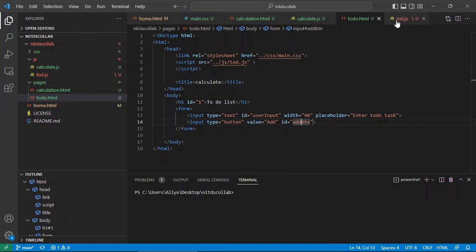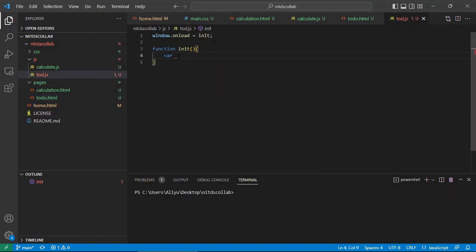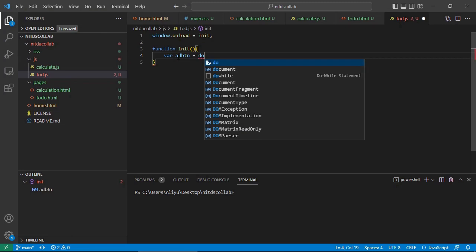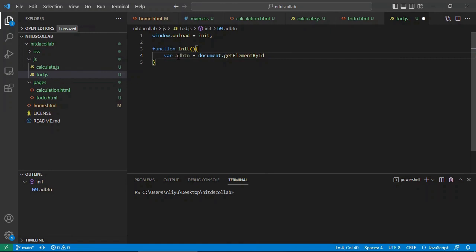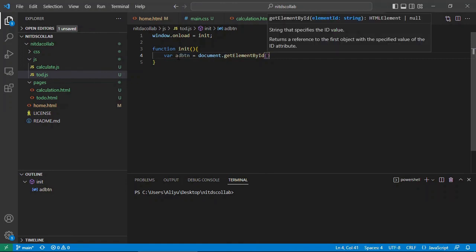Now go to the JavaScript because we want to reference that, so we can say add btn. What is going to give us access to the button is document.getElementById. And what is the ID for the button? It is add btn. Now we have access to the button.